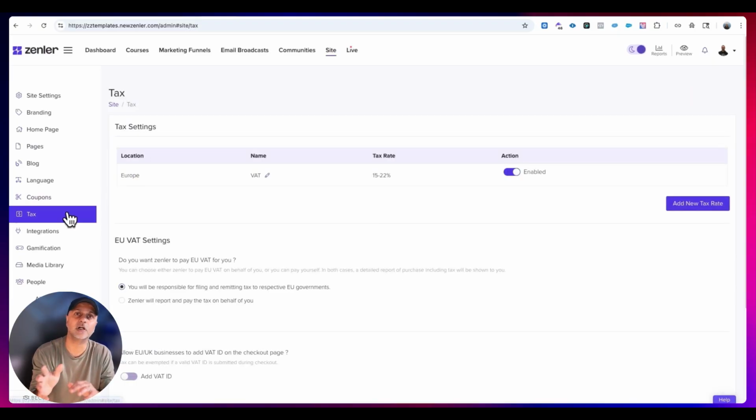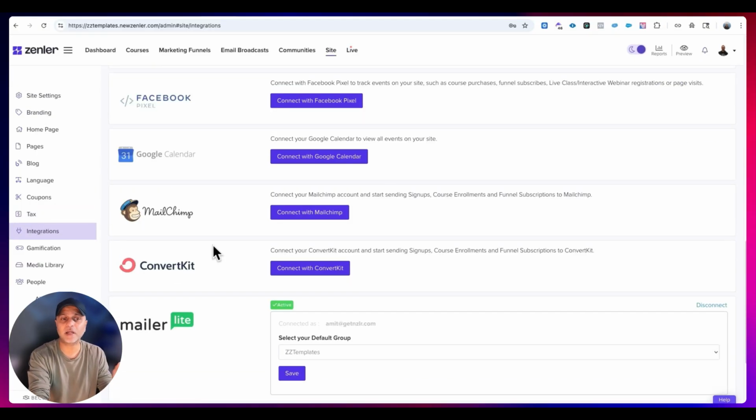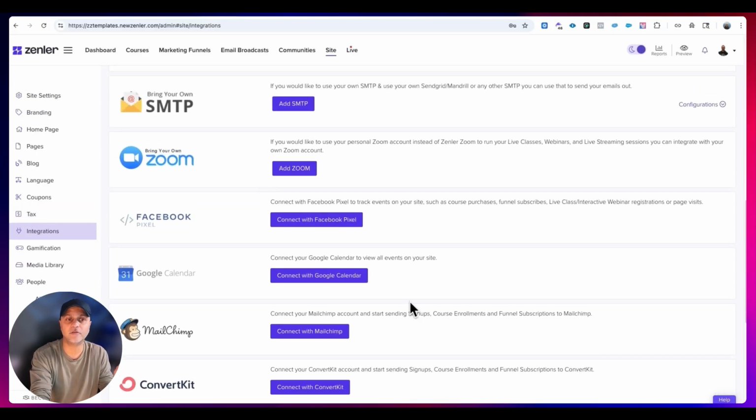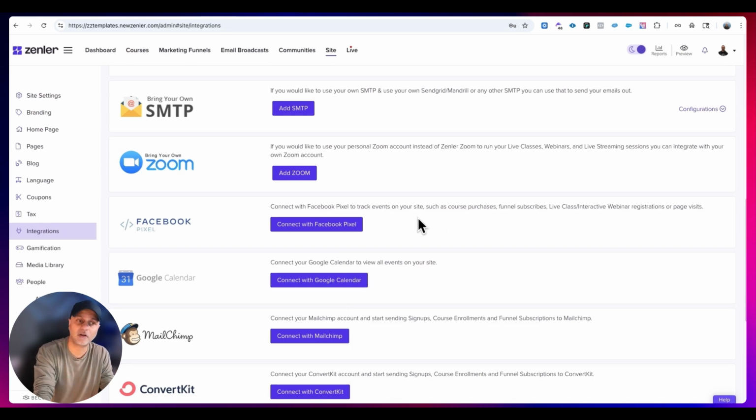Taxes, if you're in a country where you want to keep track of taxes, you can set those up here. Under integrations, you have your payment gateway integrations, your email marketing software integrations, Google Calendar, Facebook Pixel. All of that is here.